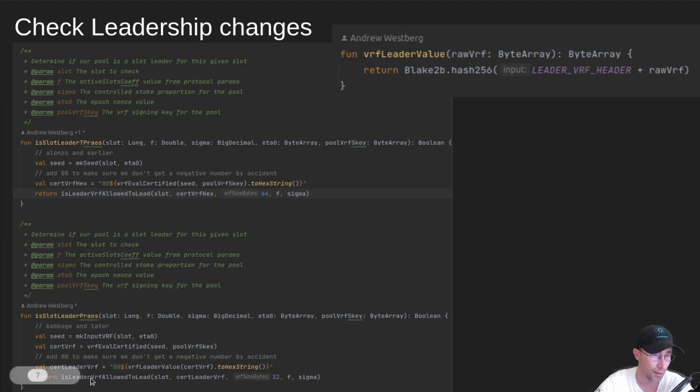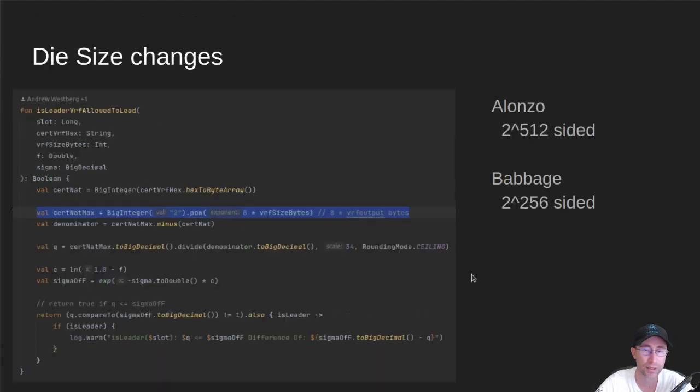So now our function is only 32 bytes long. And so we're still checking it the same way. Nothing there changes. The only difference is it's a shorter hash. So essentially we're getting a smaller die that we're rolling. It's probably not a problem, but I'll talk about that in a minute.